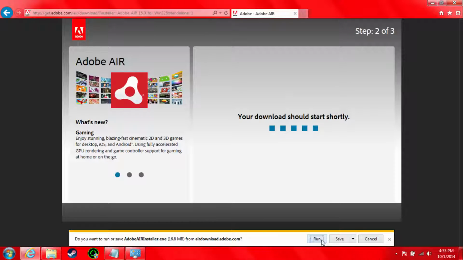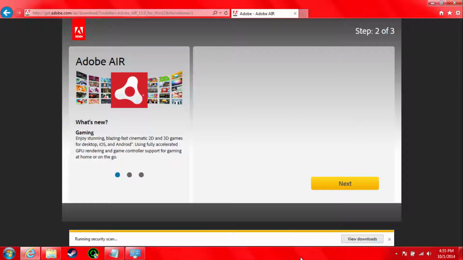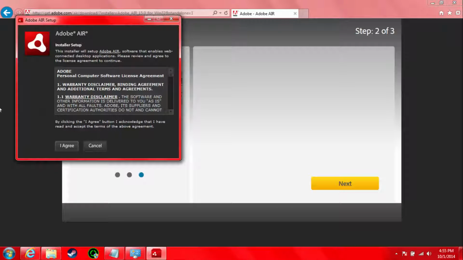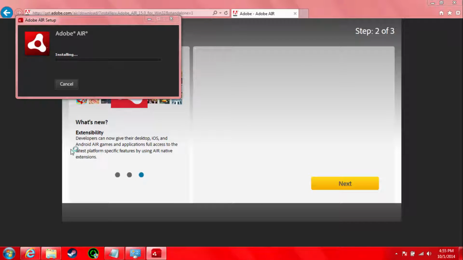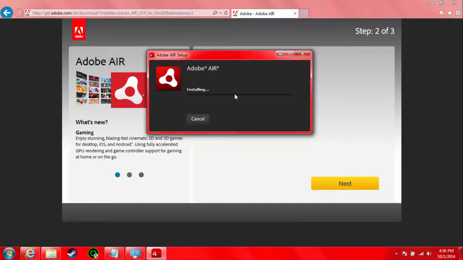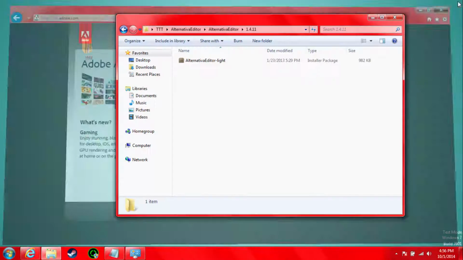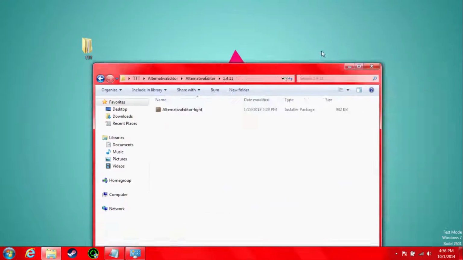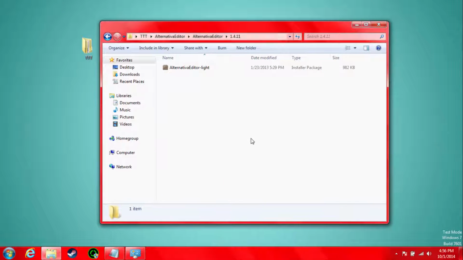You can either run it or save it. Once you save it, you will eventually run it. I'm just doing this to save space on my computer, so I'm just gonna run it. It's gonna temporarily download it. Okay, so you agree, and I'm gonna hit yes because I need to. So it will install. Okay, so installation is complete. You finish. Now you are completely done with your downloads. Anyways, you're ready to go.